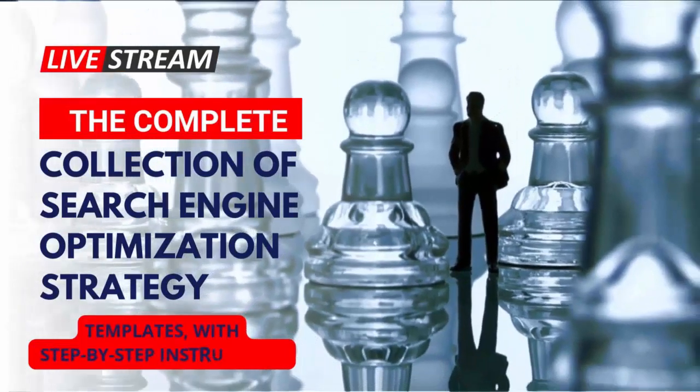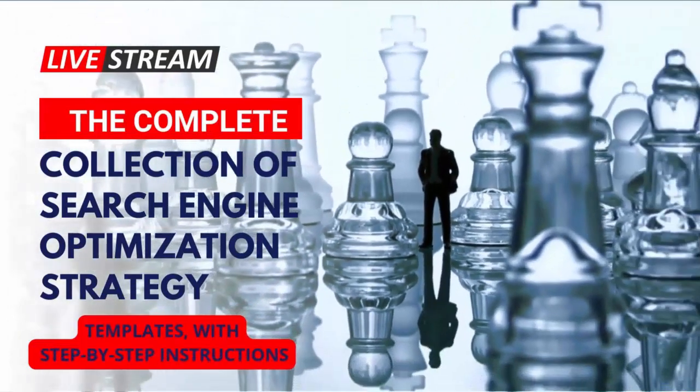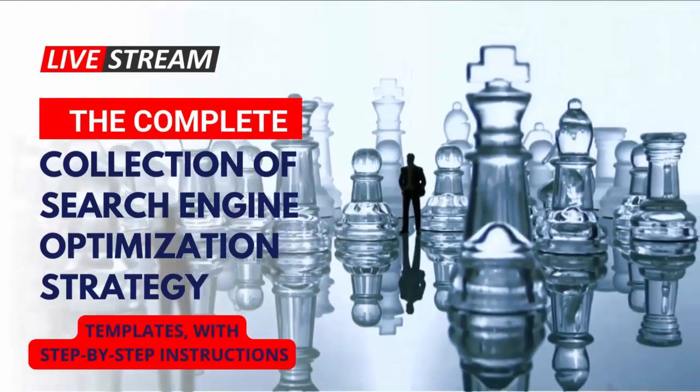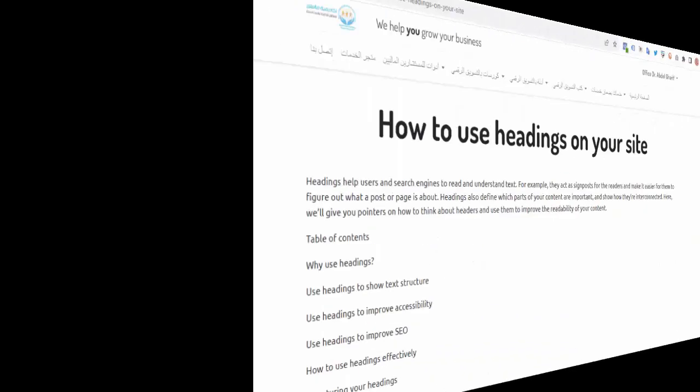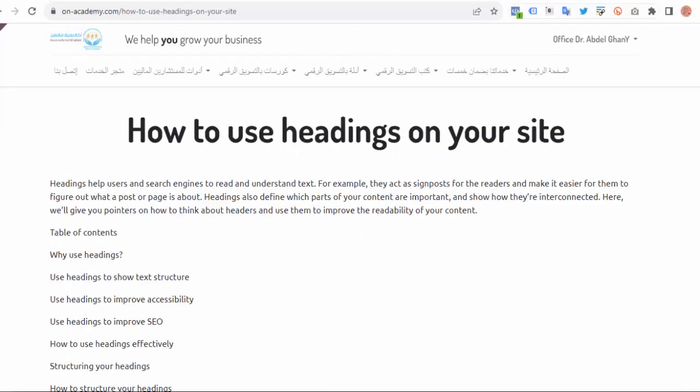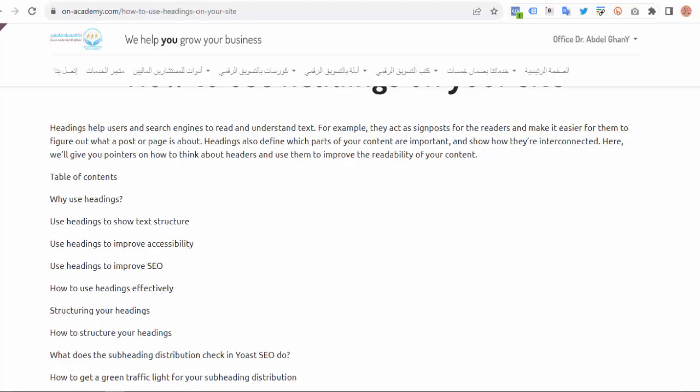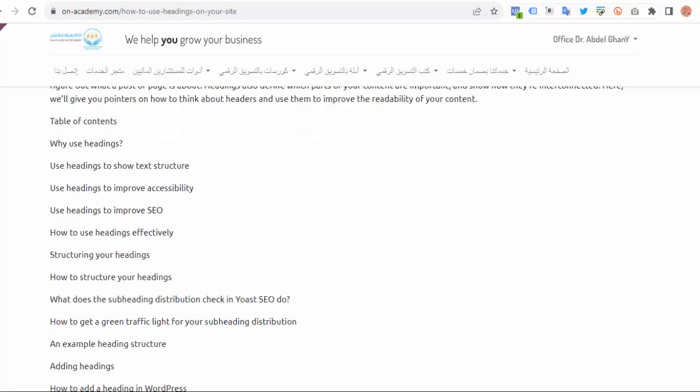The complete collection of search engine optimization strategy templates with step-by-step instructions. How to use headings on your site. Headings help users and search engines to read and understand text. For example, they act as signposts for the readers and make it easier for them to figure out what a post or page is about. Headings also define which parts of your content are important and show how they're interconnected.